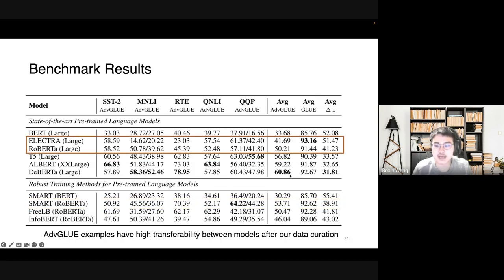And we also note that although our adversarial examples are generated from BERT and RoBERTa, after data filtering our generated adversarial examples still have very high transferability between models after curation, and successfully attack models that we have never seen before, as well as T5 and BERT.